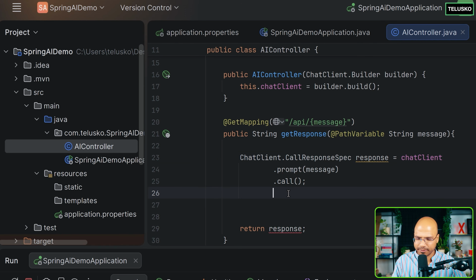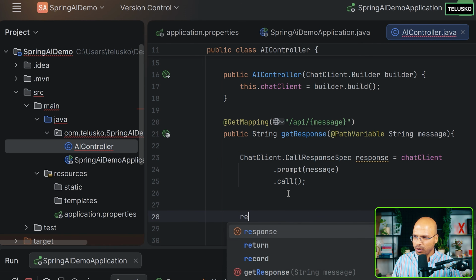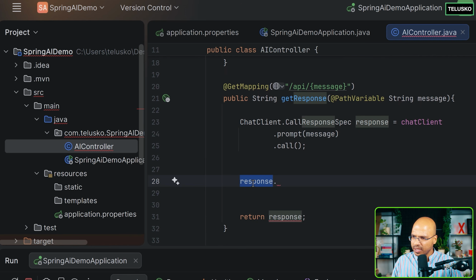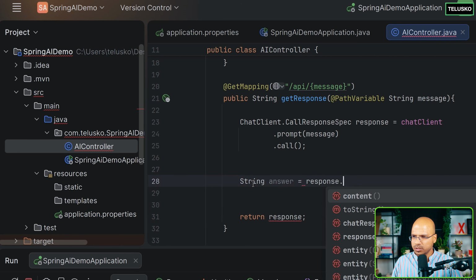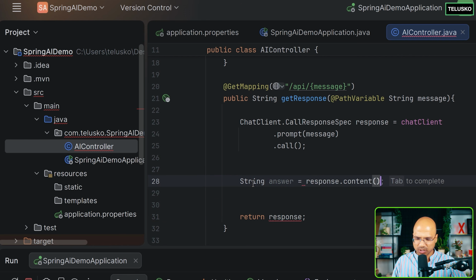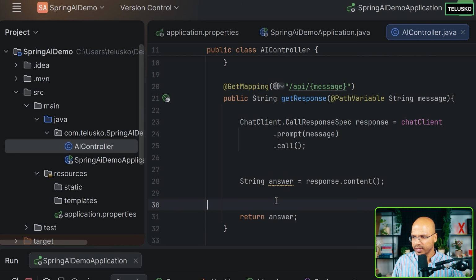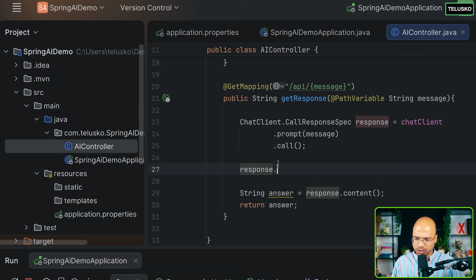Okay, I'm okay with that. But with this response, what are the things you can do? You can do two things. Of course, you can do multiple things, but I'm interested in two things. One is the content, which will give you the final response, and I will say this is the answer, and this will be response dot content. So of course we got the answer, which I'm going to return here. But apart from the answer, let's see what else you get. So response dot, you got chatResponse.